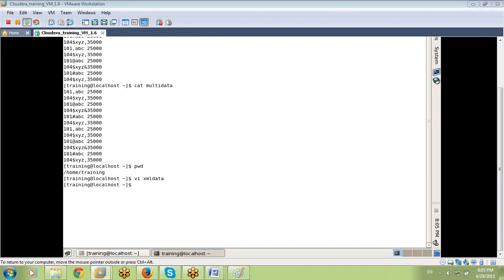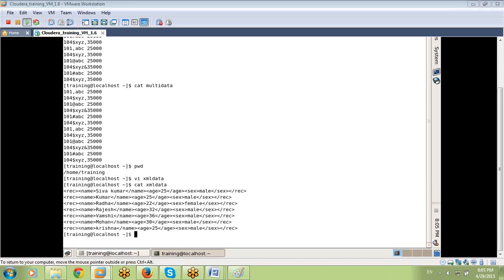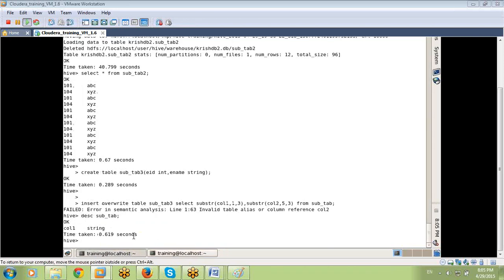Right, the cat XML data. I want to see the data. This is my data, and I want to clean it. How can I clean it? For this XML data, we have some special functions available in Hive for cleaning XML data. What functions? Show functions.